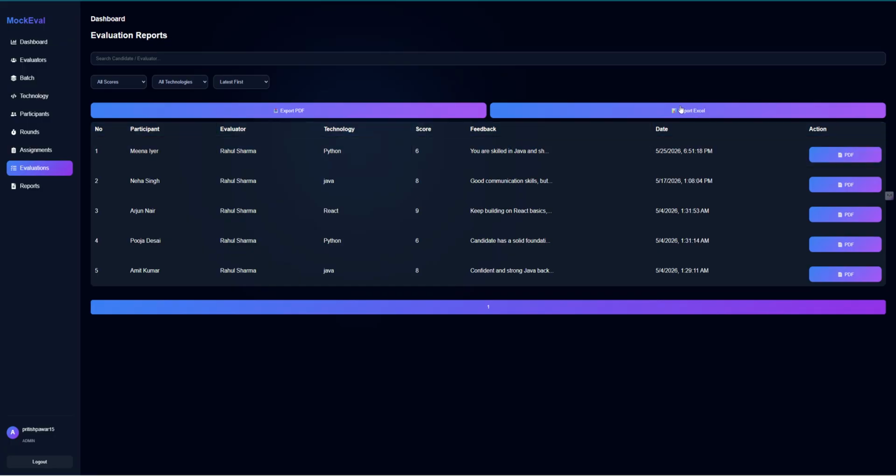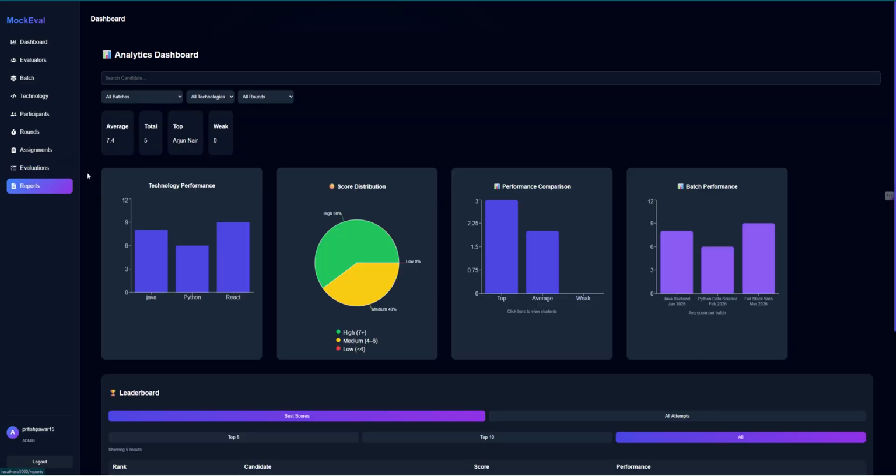Next, admin can also export this in an Excel file. Then lastly we have the report module. So this is the whole analytical type of dashboard.